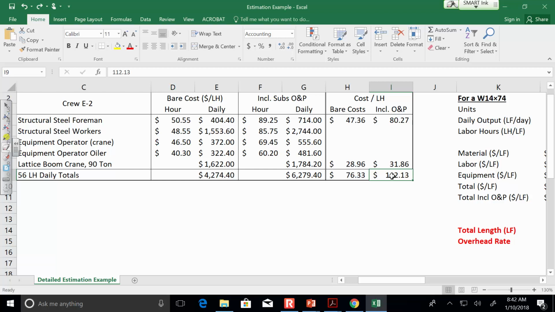Yes, sir? So are the overhead rates for each item? The overhead and profit, yeah. So like for our costs for the crew E2, that includes OPR. Yeah. Do you also incorporate that into the total overhead rate? That's good. Let me explain why the guide lists that. Okay, it's really because of profit. It's not really so much because of the overhead.